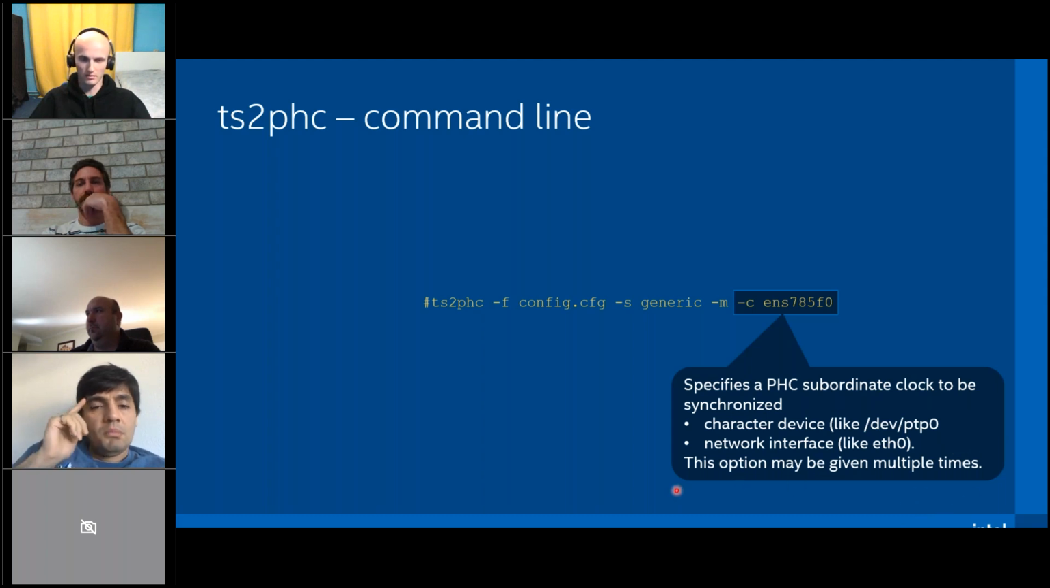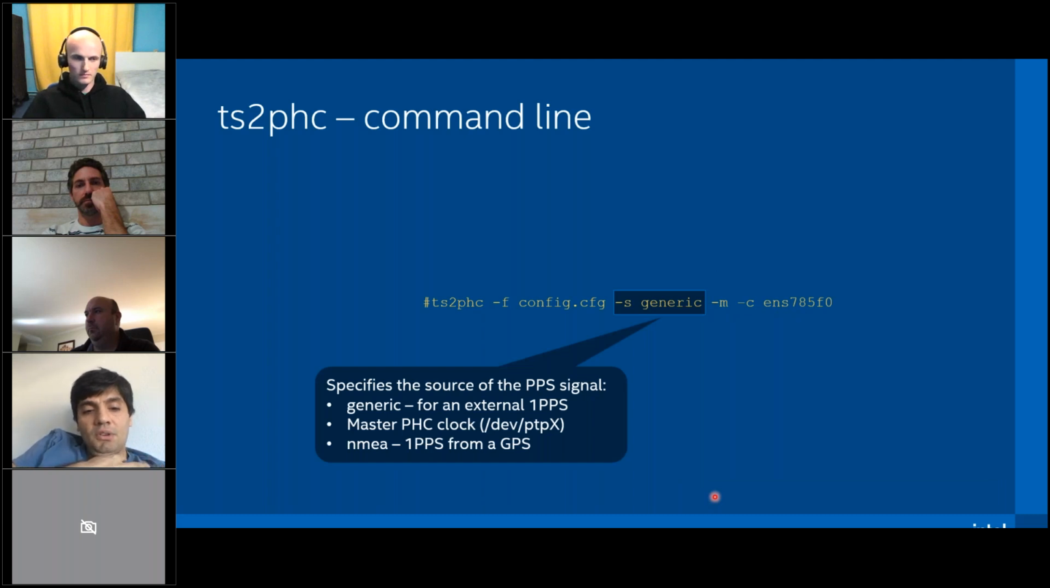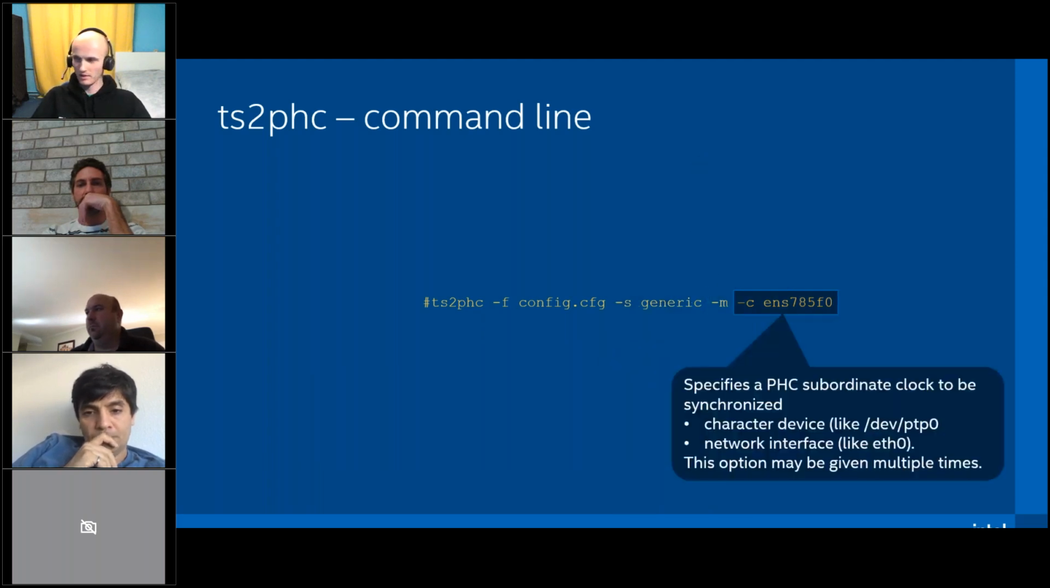And with this tool, maybe it's worth mentioning that among the options you have on generic, you now have the ability to take one PHC and put it on the other one. Basically, TS2PHC is taking over PHC2SYS. Yeah. But the PHC needs to generate the PPS events, right? Yeah.